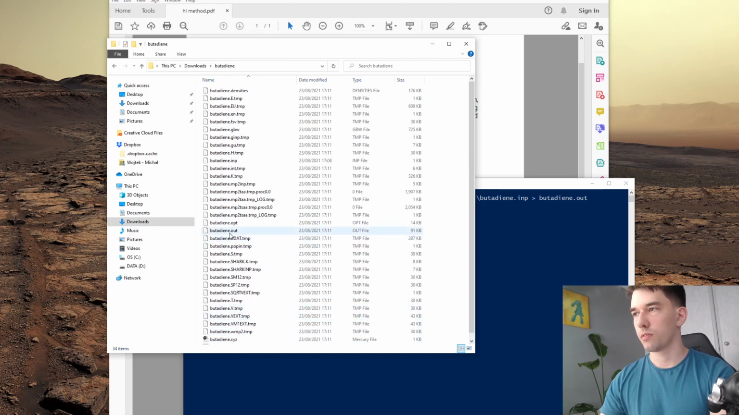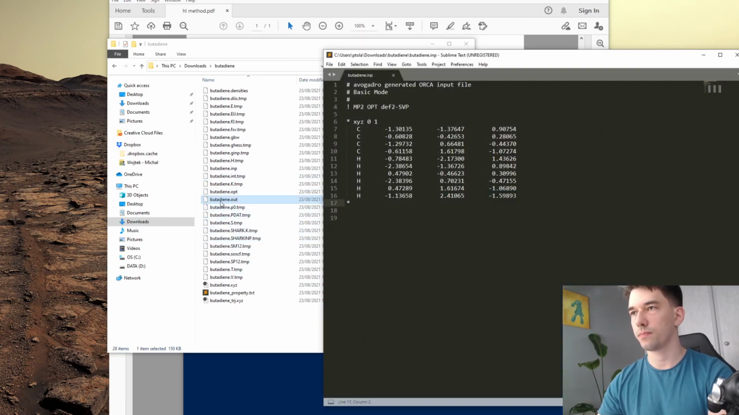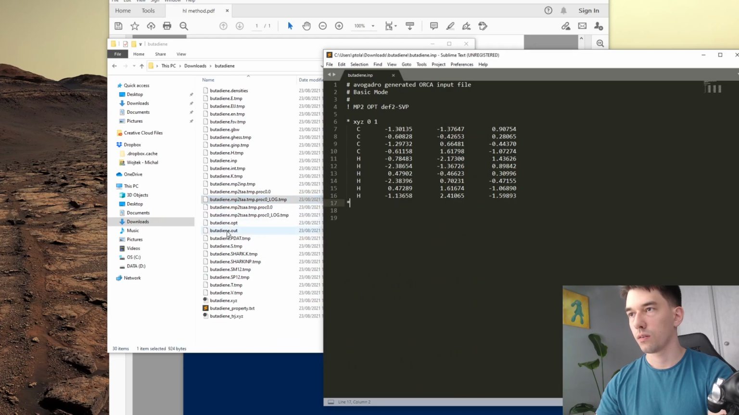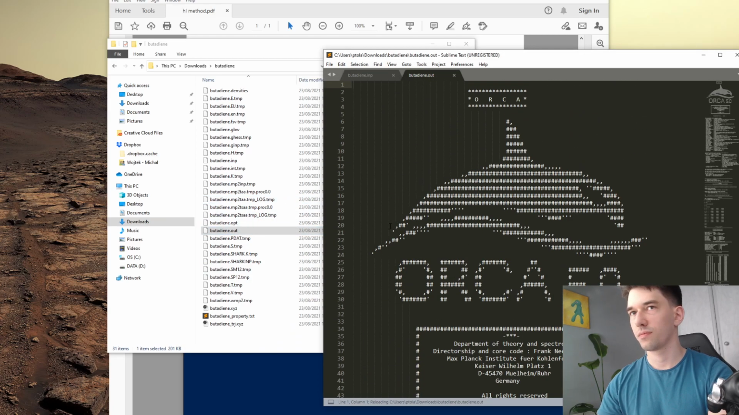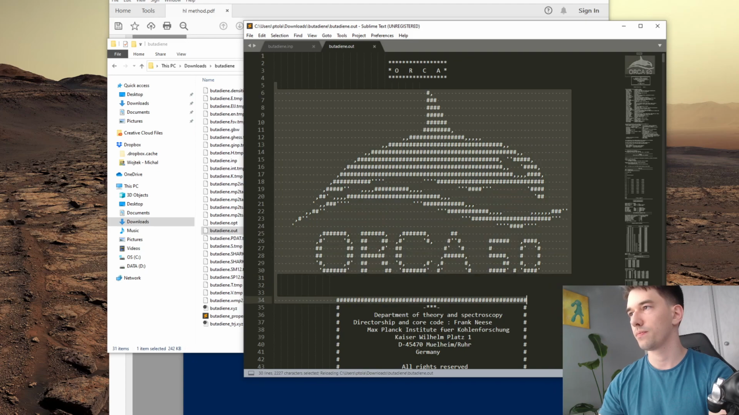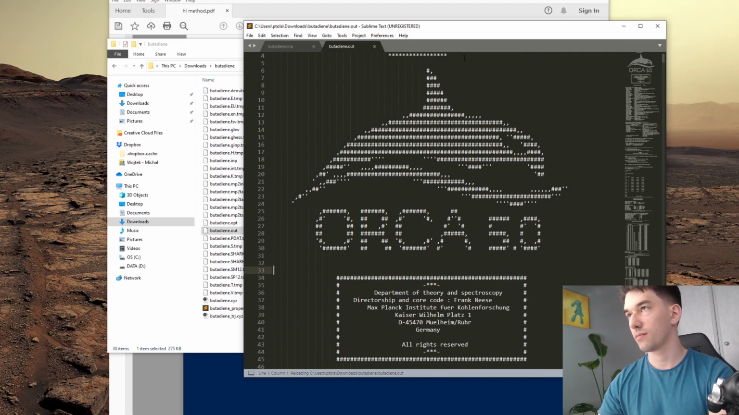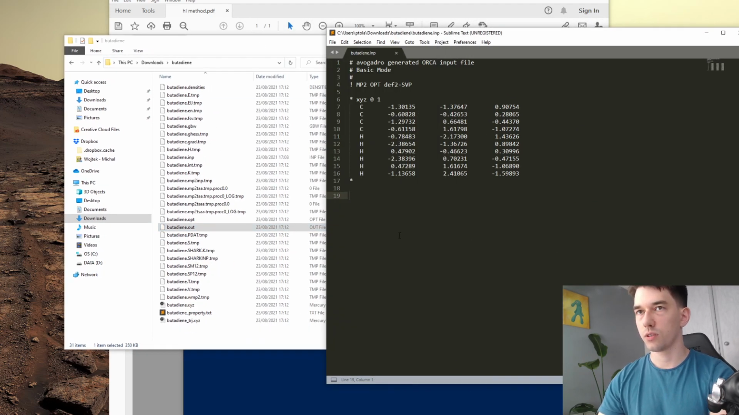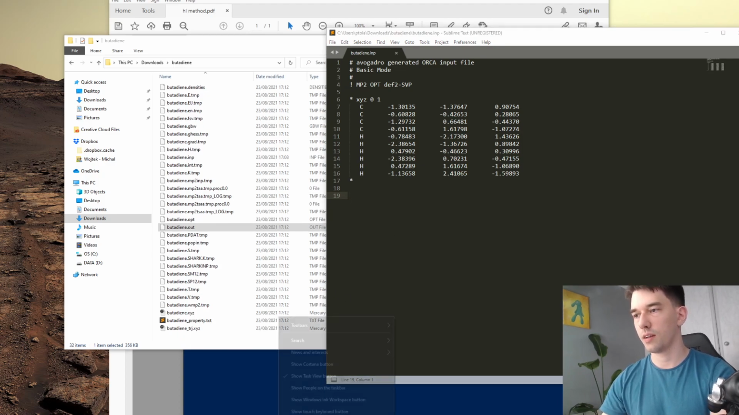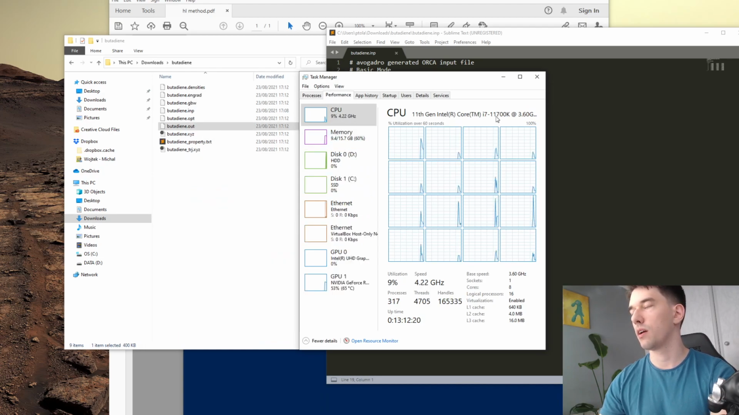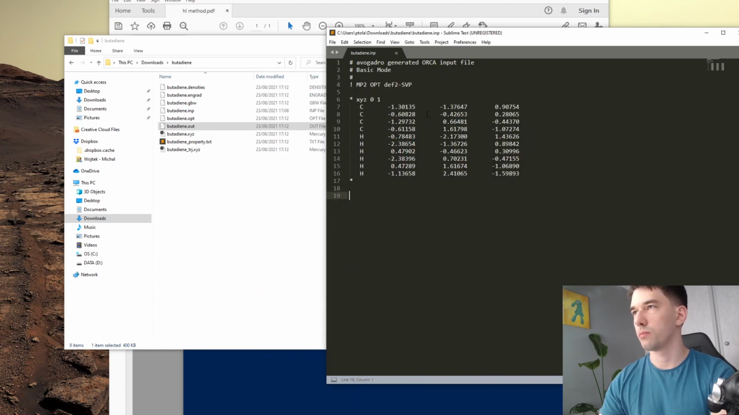If you want to see the progress of the calculation, you can open the .out file at any point using your text editor of choice. That's the wrong file. While we wait for the calculation to finish, you can admire the beautiful ASCII art. The calculation usually takes, on a molecule this size and my processor, which is an i7-11700K, about a minute.